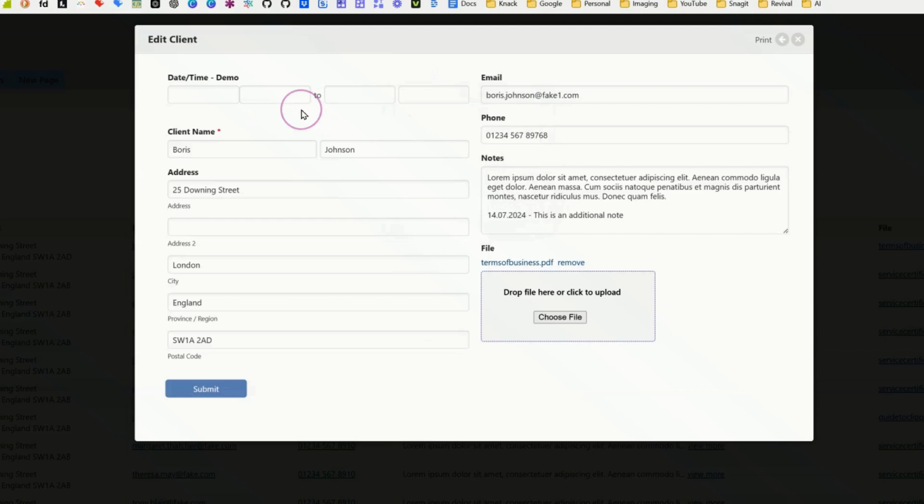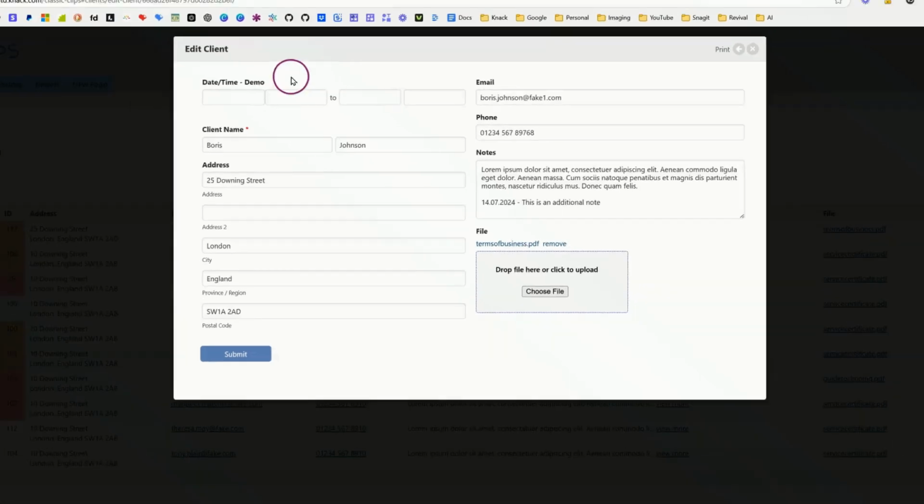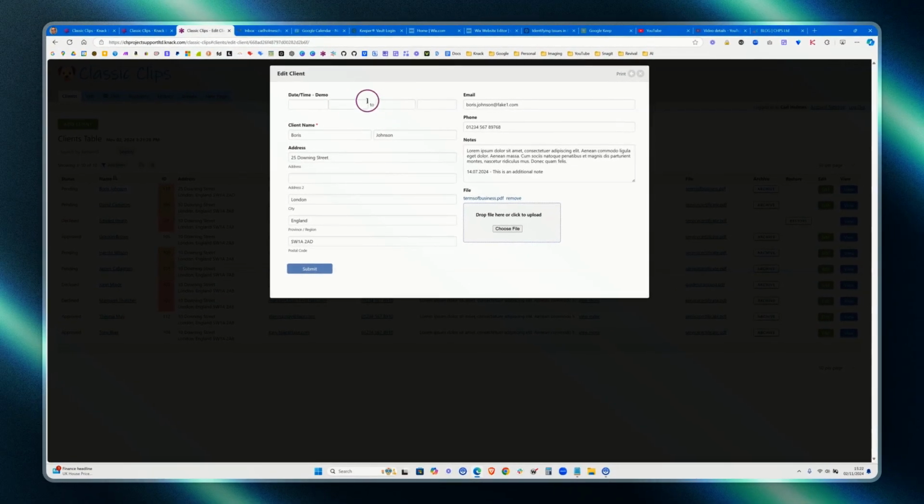So it enables you very easily with a couple of bits of code, and I'll link the code in the description. That will take you to my website, and you can pick the code up there for free. But that enables you to have some quite nice customization and control how the user experience is on a date time field.